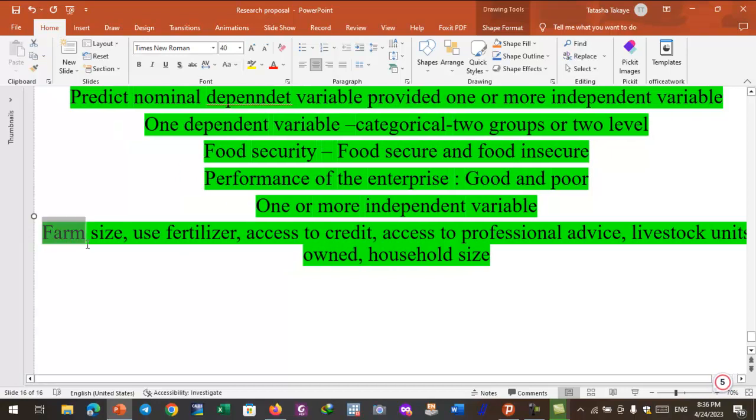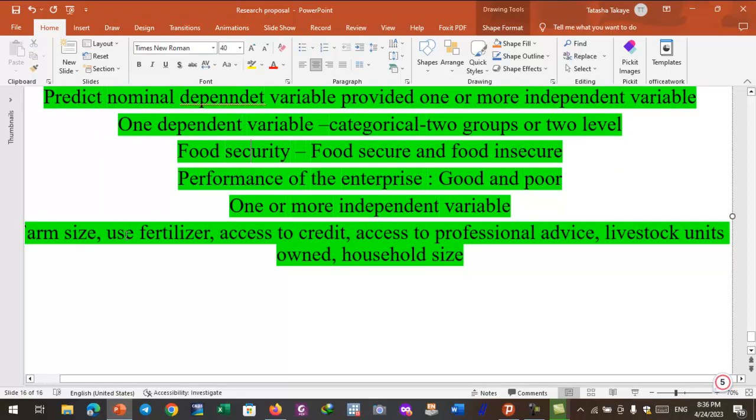And if our interest is to predict the dependent variable, food security, from the independent variables, where farm size predicts or influences food security, where the use of fertilizer in farming determines food security, whether households' access to agricultural credit, credit to buy inputs like fertilizer, pesticides or other inputs, and access to professional advice influence the food security of the household, then the appropriate model to run is a binary logistic regression model.